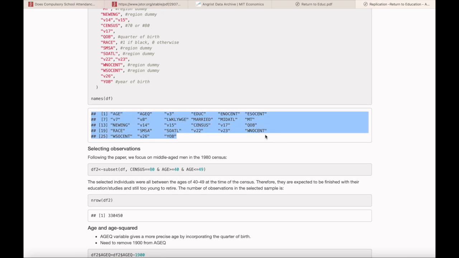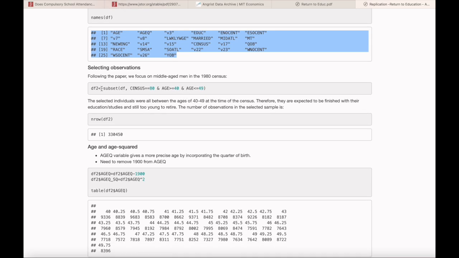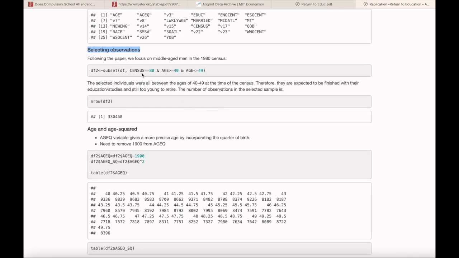Once we have renamed, I'll not go through the tedious parts because you can just look through them yourself or pause the video. The next step is we select the observations. Again, we are in the tedious part of the process where we clean and organize the data. So we're basically subsetting. We focus on middle-aged men in 1980 for this exercise. So we are keeping census 1980, and then we're keeping age greater than or equal to 40 and age less than or equal to 49.